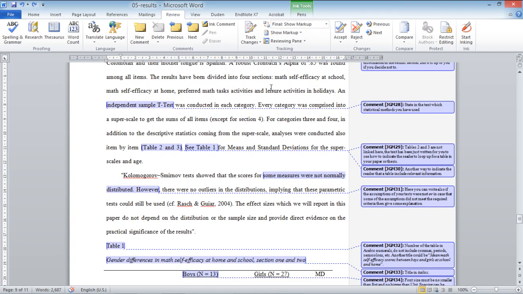Also, if you did something with the scales you were working with, or the items, or anything that affected the result, you have to report that here. Now, tables and figures are a very important part of the results section.